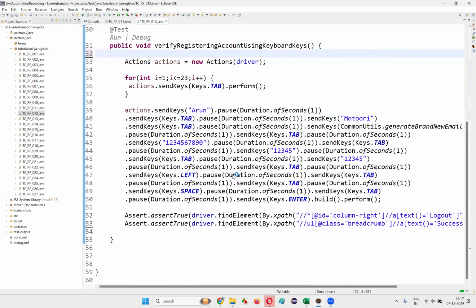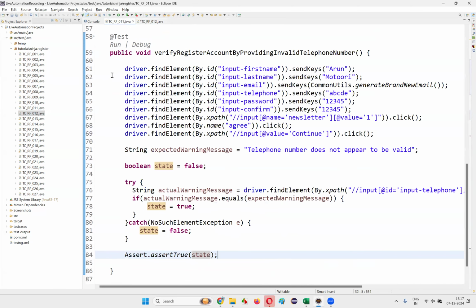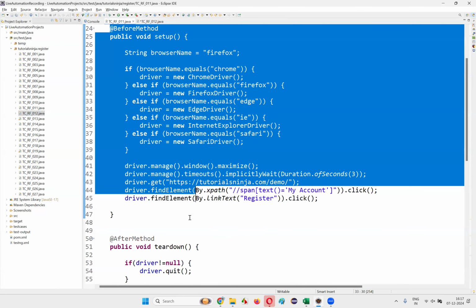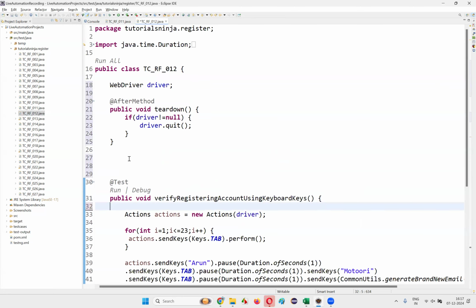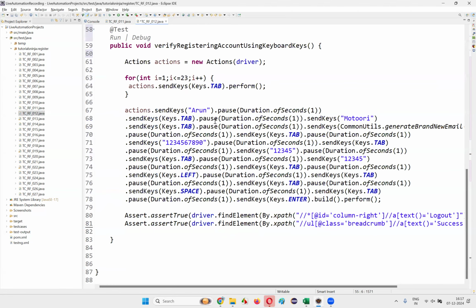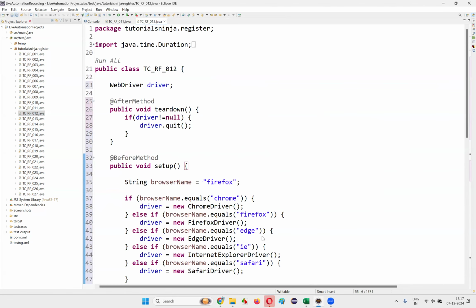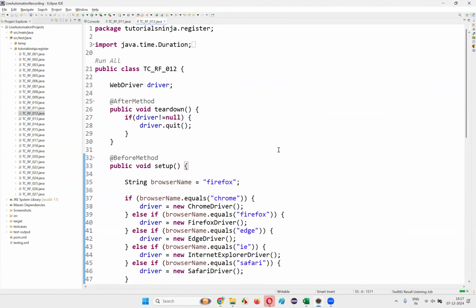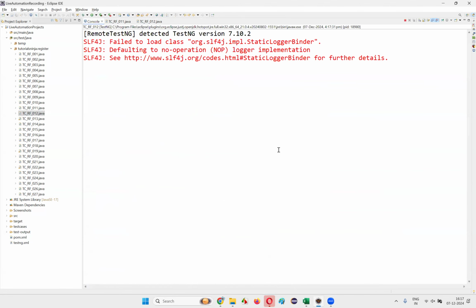Remove the lines which will take you to the register account page, and instead of that, copy this before method annotated method of the setup method. Copy this part and put it here. That's it, guys. Save this and run the script. Right click, run as test to see whether this will pass or fail. The 12th test case is currently running, guys.